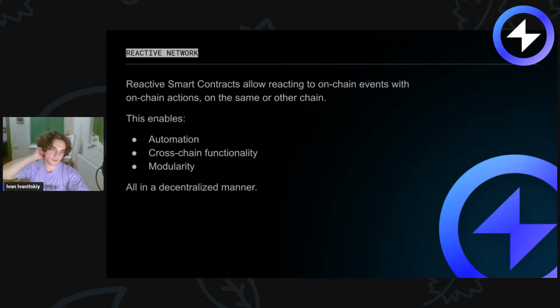So Reactive Smart Contracts enable the following things. First of all, they enable automation because you can build automations on top of your own or some other smart contracts by reacting to some events on them with transactions, with calling the functions on other smart contracts. Also, you can add cross-chain functionality to existing setups with Reactive Smart Contracts because, as mentioned earlier, you can react to events on chain A with actions on chain B, for instance.